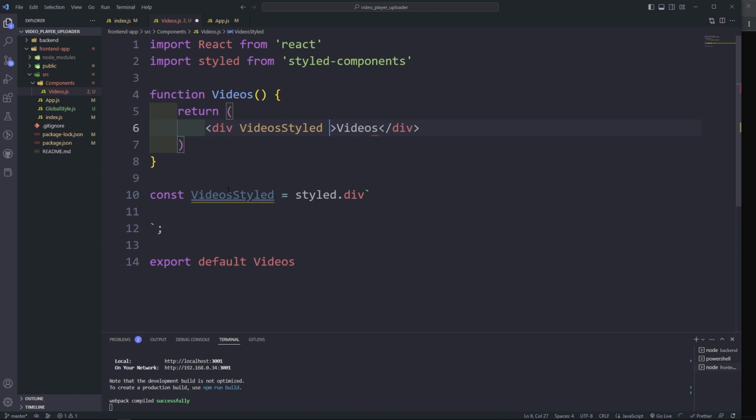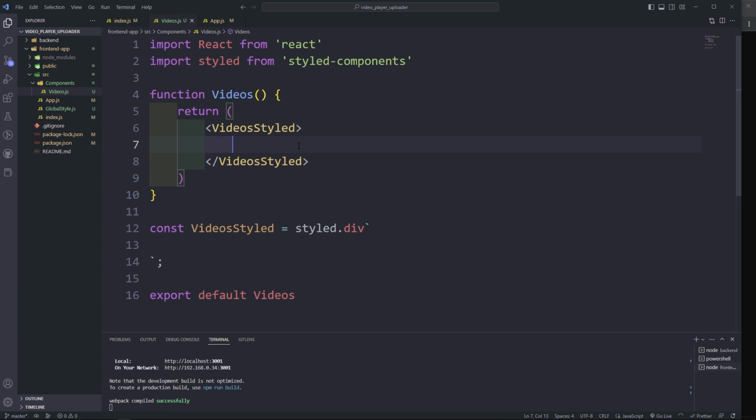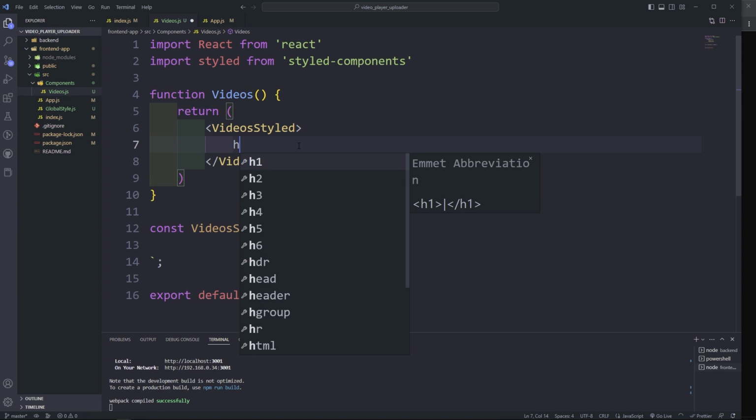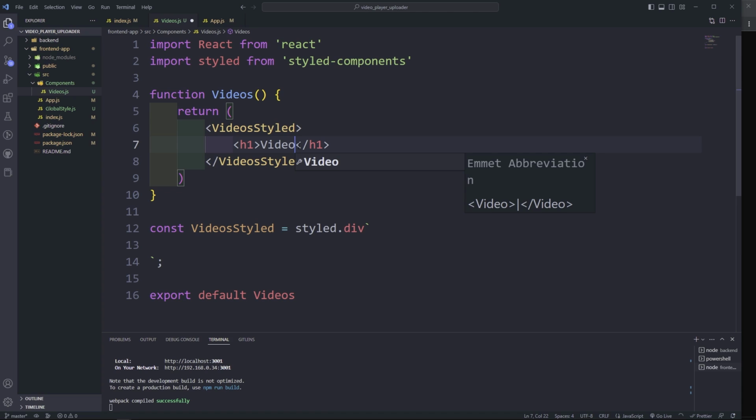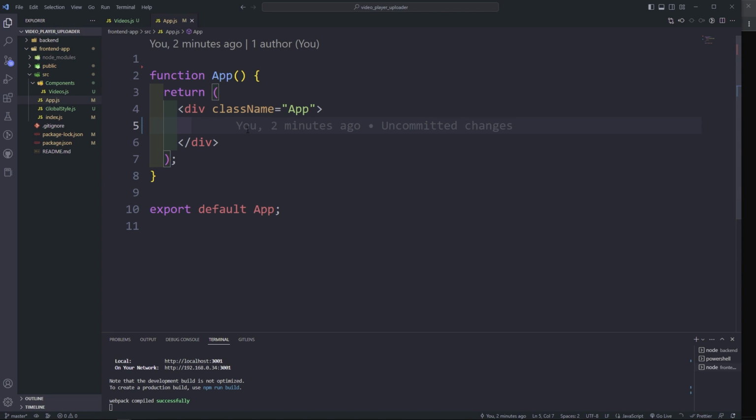Don't know what's going on. Ctrl Z, Ctrl Z. For some reason, it doesn't allow me to go back. Okay, so now, perfect. So now let's save. I'm just gonna say h1 videos, and then let's go to the app. And then here we're just gonna render the videos component.